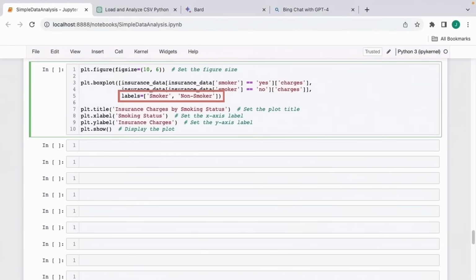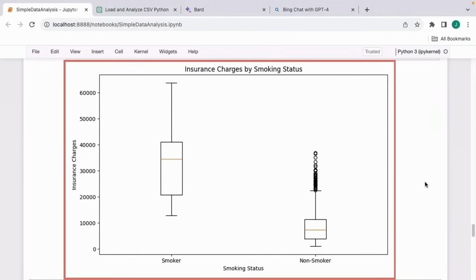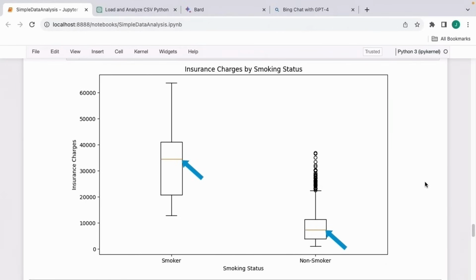Let's take a look at this box plot, and you can see that overall, smokers pay a lot more in insurance charges as opposed to non-smokers. The central line in each box is the median of charges for smokers and non-smokers.